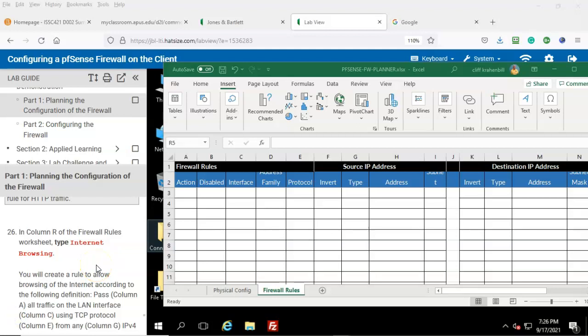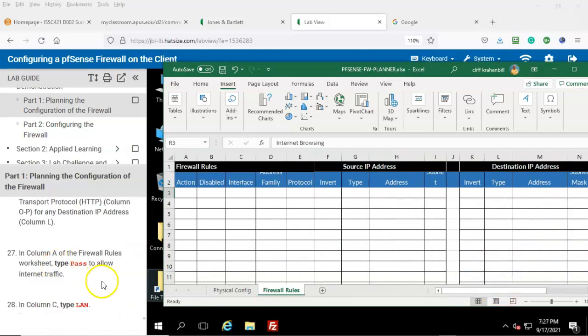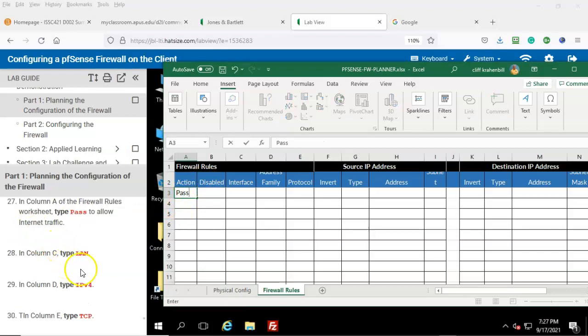In column R of the Firewall Rules worksheet, type Internet Browsing. Let's go all the way over here and make sure that we have in column R, Internet Browsing. Let's scroll all the way back over to the left. And in step number 27, in column A of the Firewall Rules worksheet, type Pass. That will allow the Internet traffic. Step 28, in column C, type LAN.